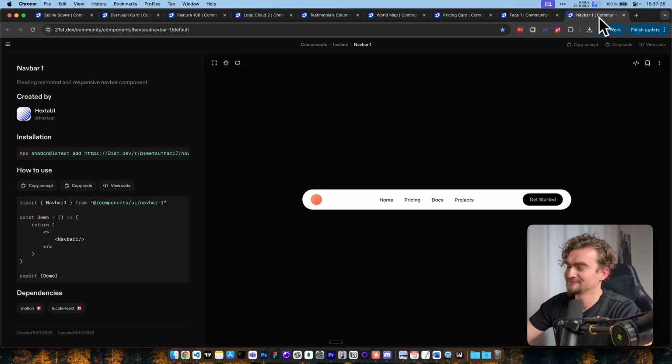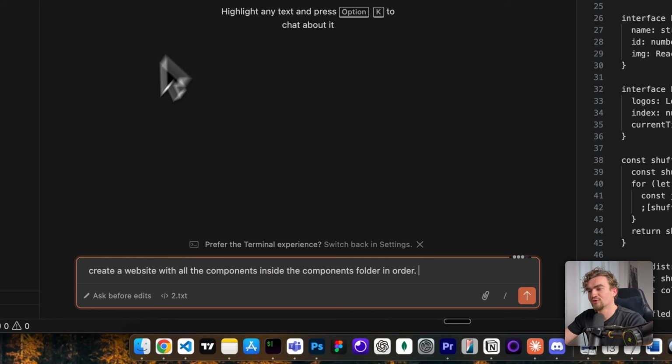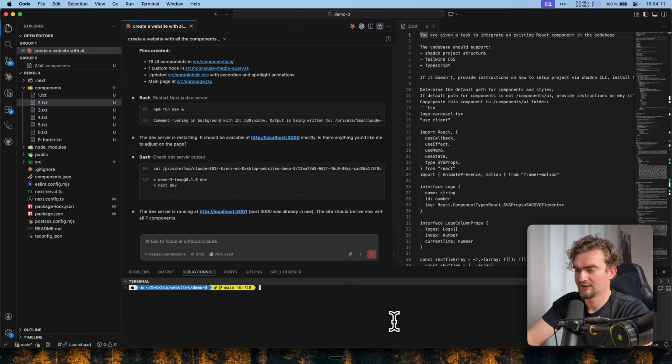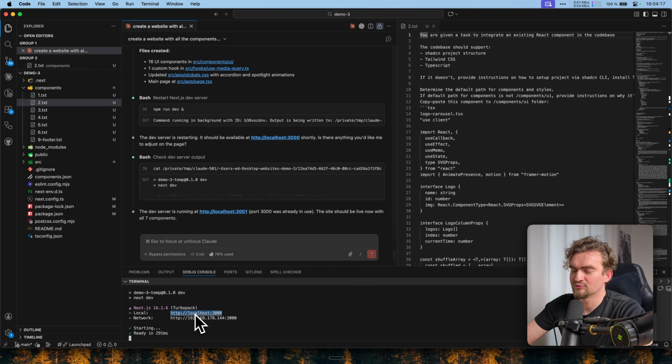Once you've done that, you tell Claude Code to create the website with all the components inside the components folder in order and send this off. Now Claude Code first reads all these files and then creates the website. Let's type in npm run dev and open this website.